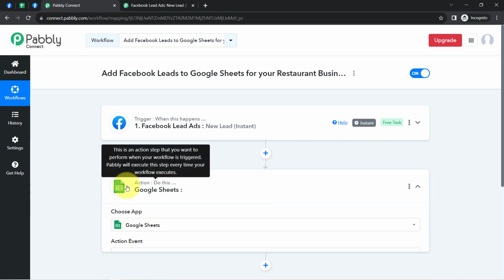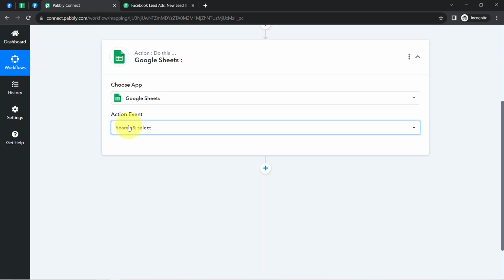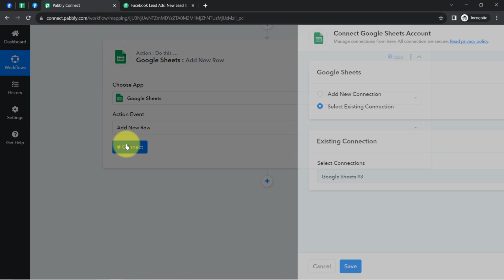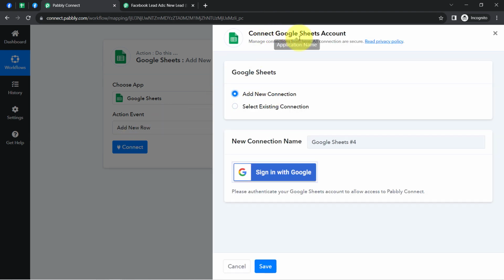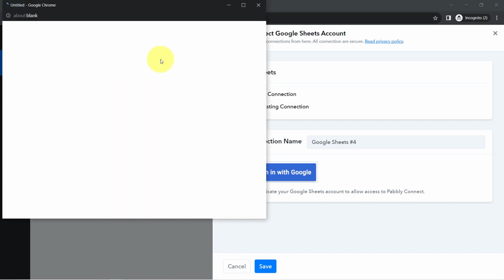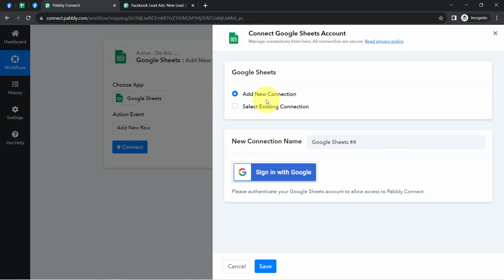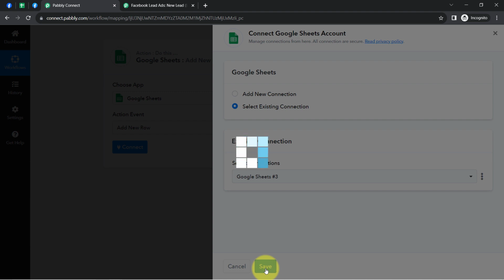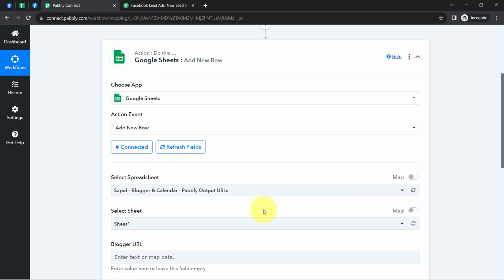Now moving further, here I'll send this data into Google Sheets. I will select the action event as add a new row, and just like we first connected Facebook and Pabbly Connect, now I am going to connect Google Sheets with Pabbly Connect. Simply provide the access of your Google Sheets account, but because I have provided this access multiple times, I am going to reuse an existing connection. That is why I'm selecting this existing connection and clicking on save, and in this way my Google Sheets will be immediately connected with Pabbly Connect. If you also want to reuse the existing connection, make sure that the first time you provide the access, and after that you can also use the saved connection.